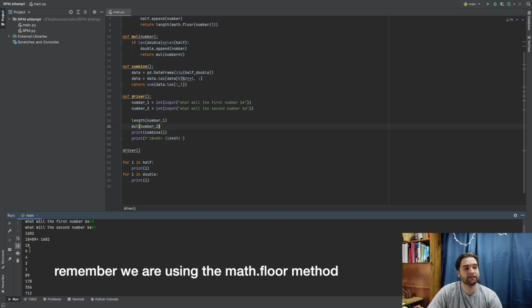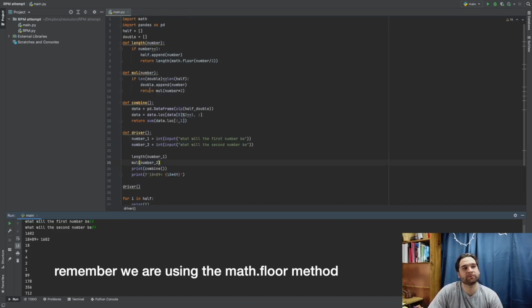So 18 divided by 2 is 9. Divide 9 by 2 is going to be 4. 4 divided by 2 is 2. 2 divided by 2 is going to be 1. That first recursive statement is going to then become false, and it's going to continue on.